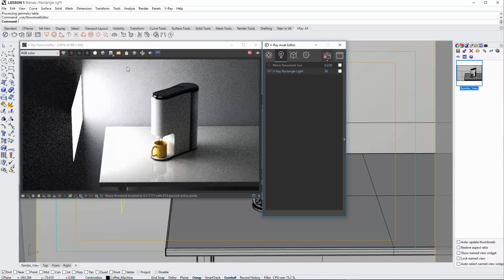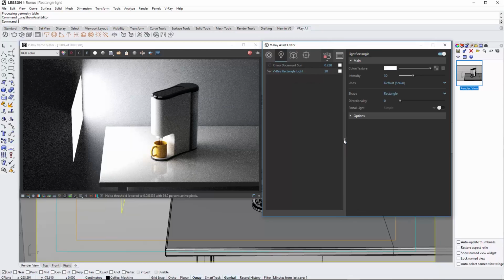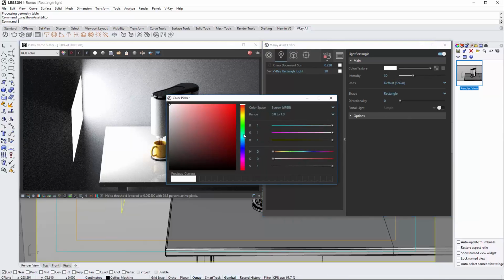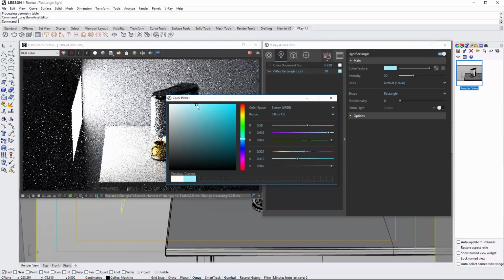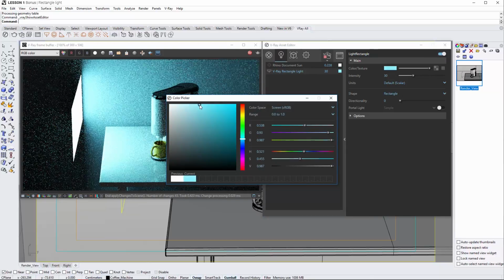Open the V-Ray asset editor, and then in the light list, you will see the V-Ray rectangle light here. Click on the flyout menu so that we can see some extra options for it. First, we see the color. Go ahead and click on the swatch here and try changing the color of the emitted light. Notice how the change in color updates immediately in the interactive render.